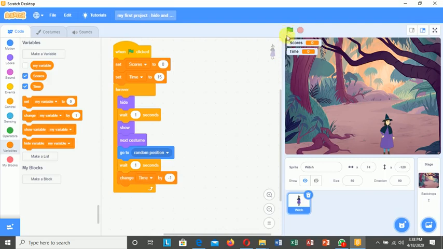So for example, let's click on it and see what will happen to the scores. Immediately I click on the flag, you can see that the time will start counting. It will count by -1 till it reaches 0. So this is what we mean by change time by -1.